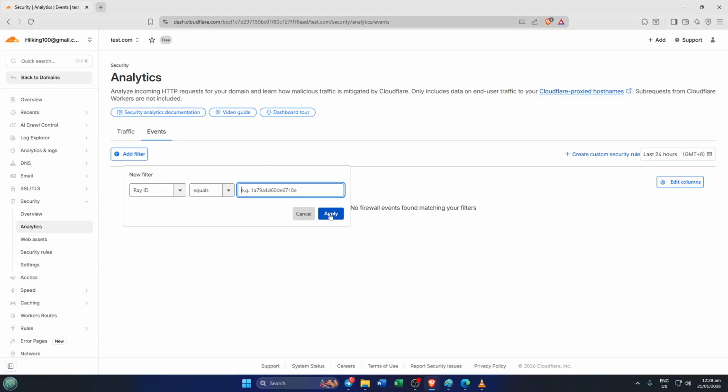Let's say the user was blocked by a rule that's too strict. Now you know which rule to adjust. Or if you notice a pattern, say, lots of blocks from a certain country or as a result of one particular rule, you can fine-tune your security settings for smoother user experience without opening yourself up to risk. And that's it. You've just tracked down a Cloudflare Ray ID and unlocked the story behind it.